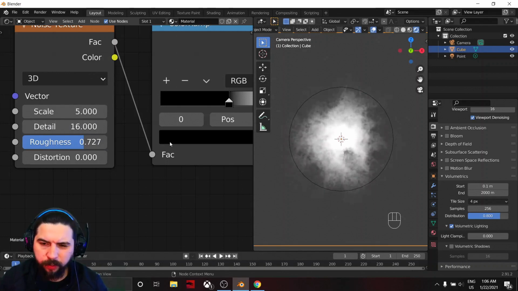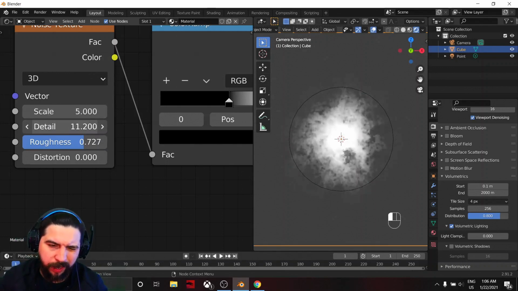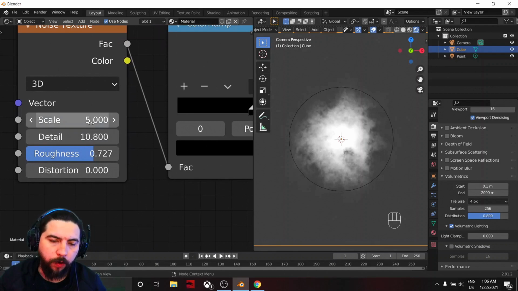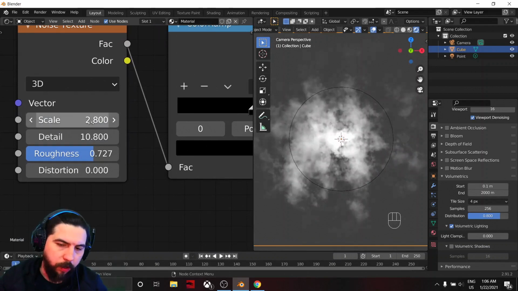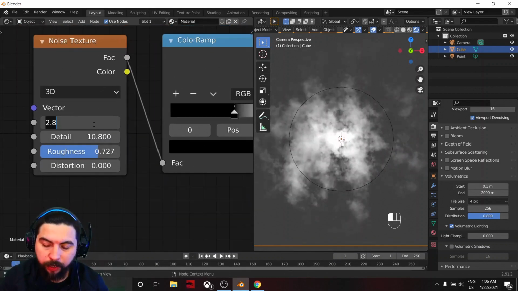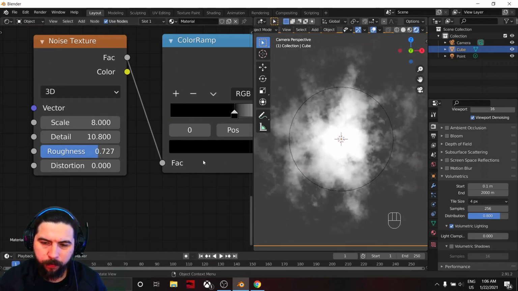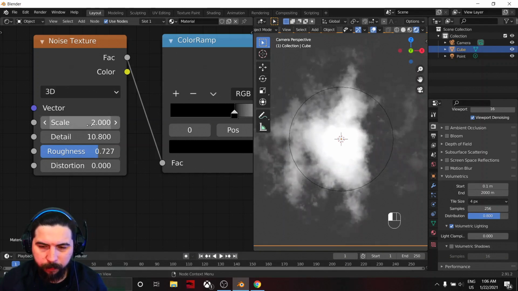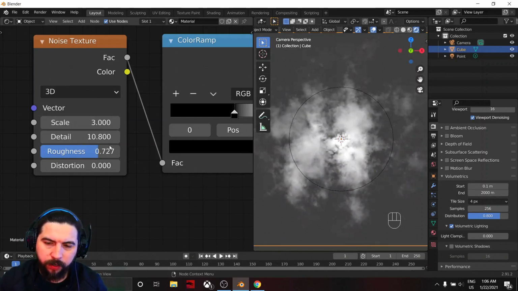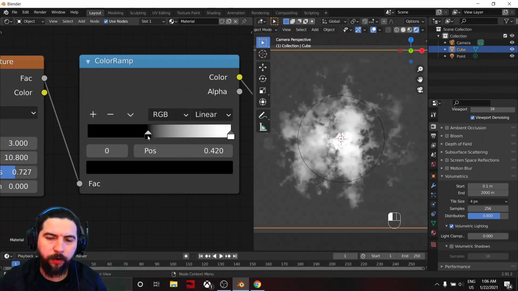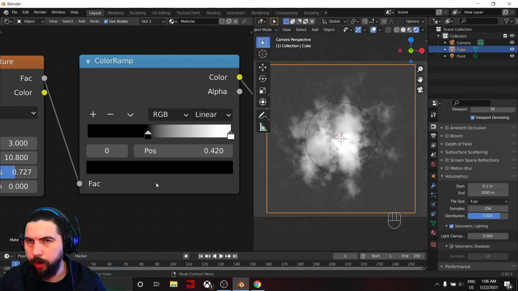Same with the detail, you can crank it up to 16, but again, you might get interesting results going between 10 and 16. I would recommend not going over those numbers. And with the scale, you can go crazy with this. I would tend to go no higher than 8, perhaps. If you go to smaller scales, you get more interesting results, as you can see here. So now you're getting a more defined structure, more defined texture for your nebula.